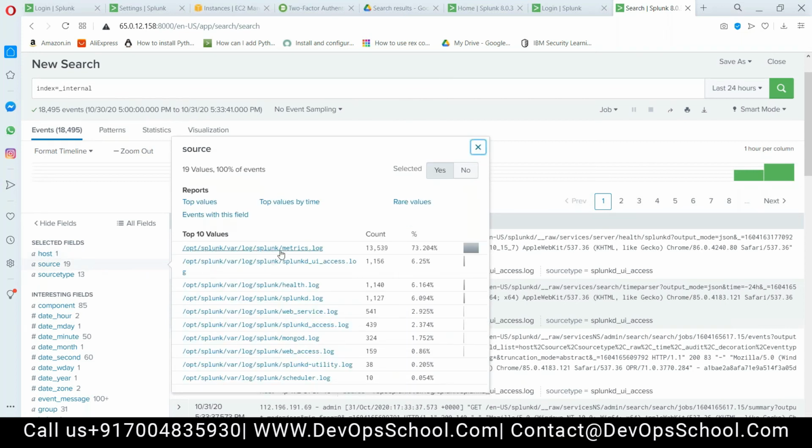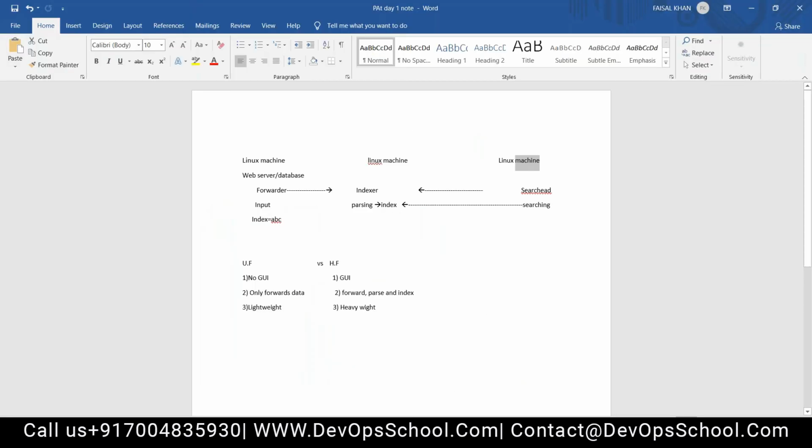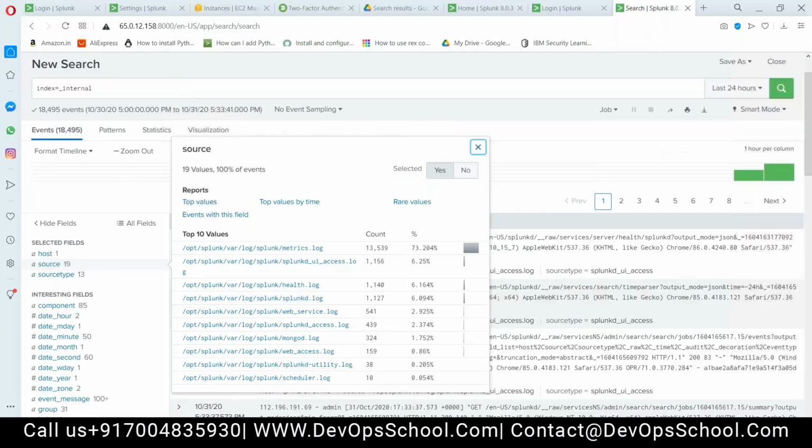Source, basically from which log file the data is coming. For example, where the forwarder is installed, it is reading the data from this particular file, var log. This will be shown in the source when we are searching the data. Clear this part?